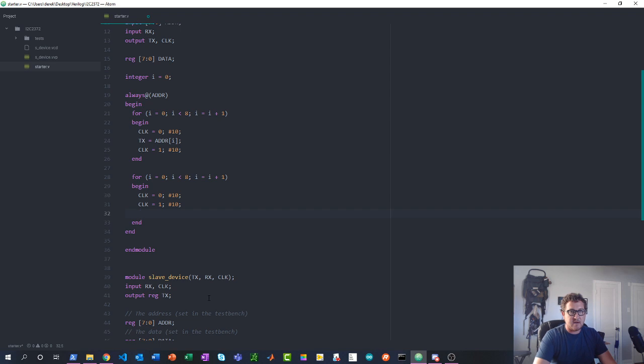So we'll say data. Now we want to store the data. The data at bit i is equal to rx. And so for 8 pulses of the clock, we'll go ahead and read some data. So here we go. I think that's everything that we need to do.